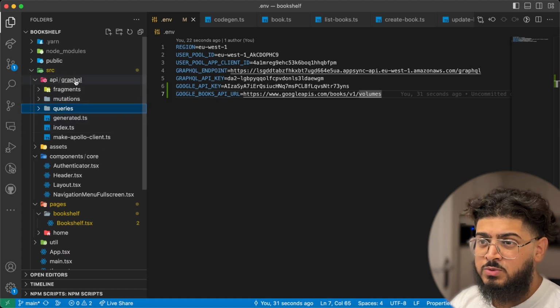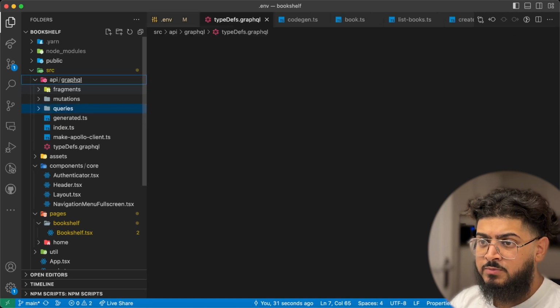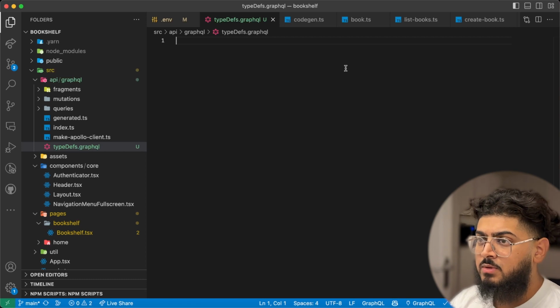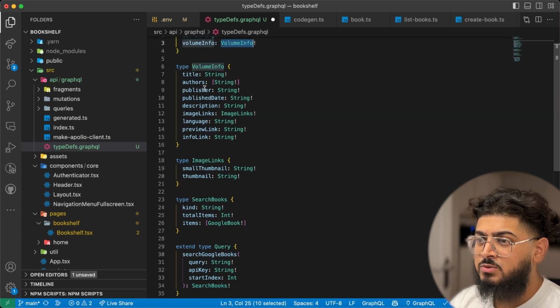In order to do this, we're going to create a new file called typedefs.graphql. And in here, we're just going to create some types for everything we're going to get back from that Google Books API. And the types are going to look like this. So we'll have a Google Book type, which will have an ID and a volume info. And the volume info will have title, authors, publisher, publish date, and so on.